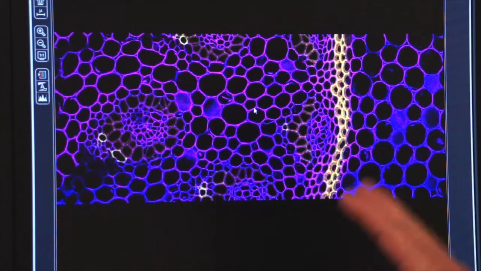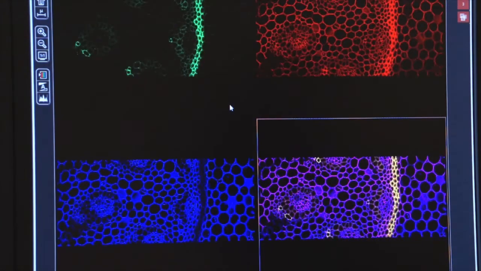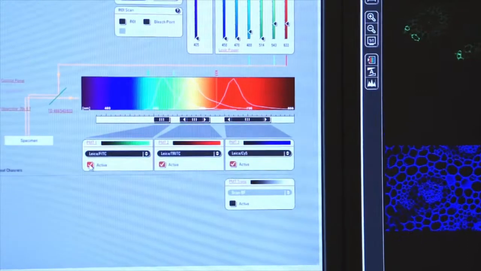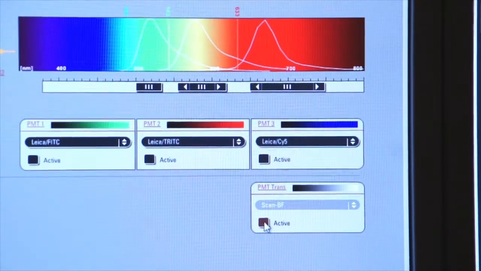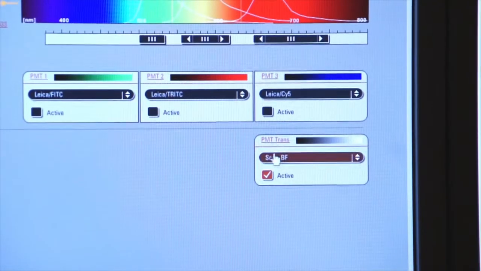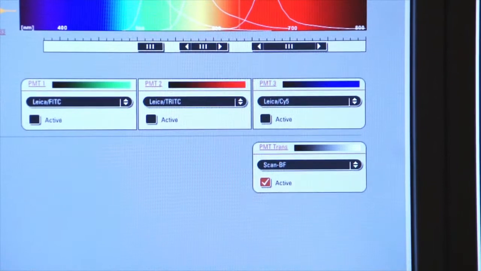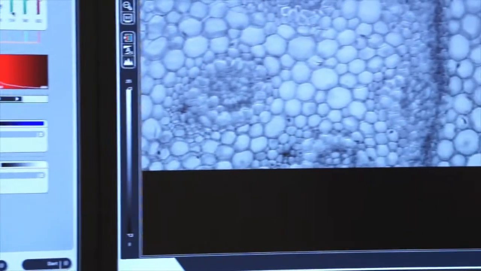One easy way to do this is to use the transmitted light PMT. So we'll double click on the composite image. We're going to go over here and click on stop. Let's deactivate all 3 of the photomultiplier tubes, and we'll turn on only the bright field photomultiplier tube for transmitted light. Now if I click on live, here is my image in bright field.